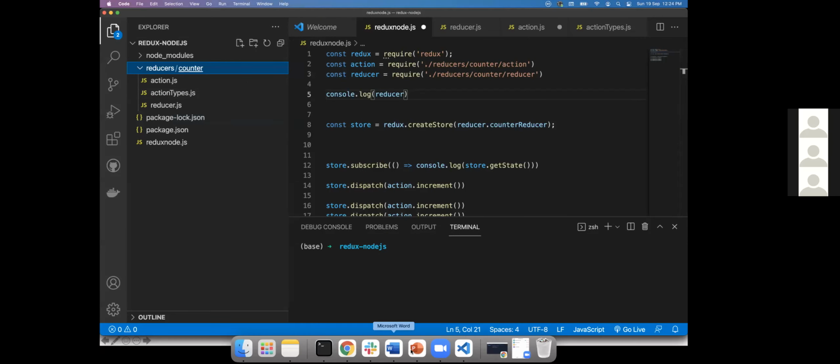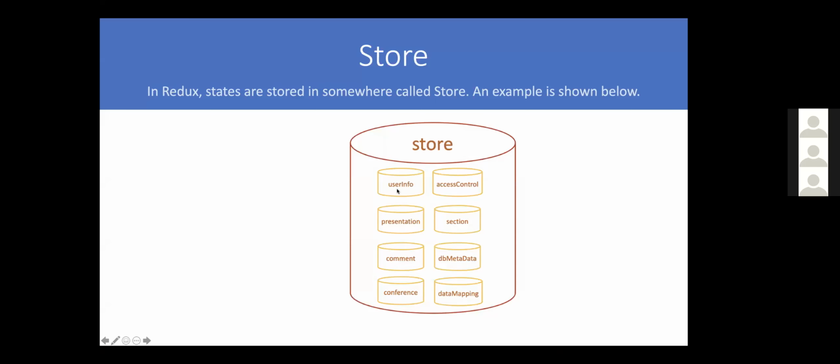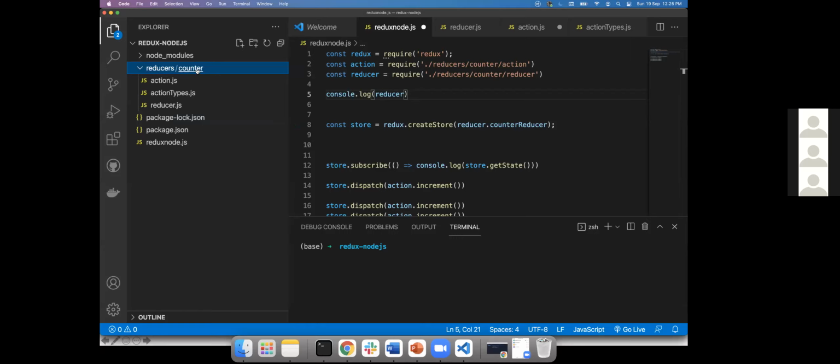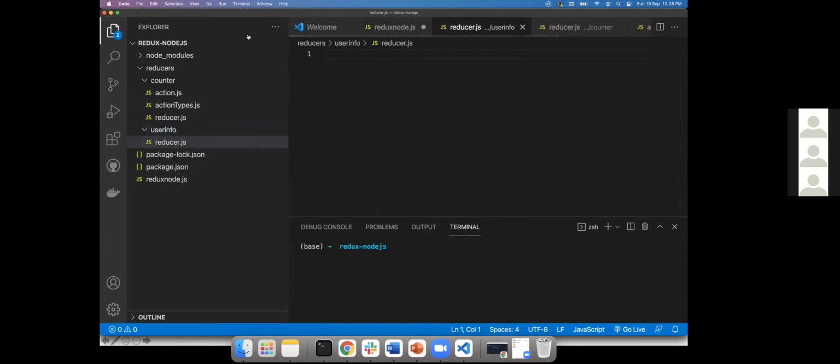Now this is the first picture. What we've seen is user info. Now we'll create one more component called user info, right? That's what we're talking about. So now what do you have to create? You have to create a reducer.js, and you have to create an action.js, and you have to create an action type.